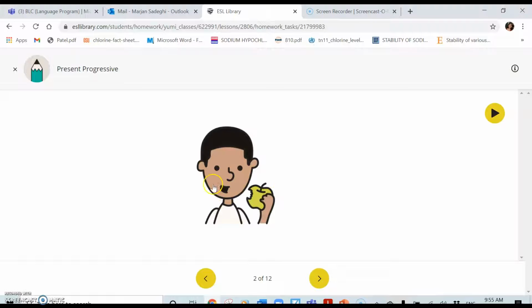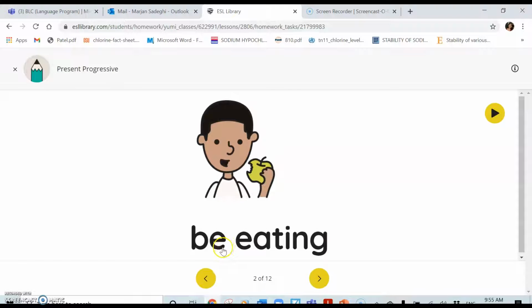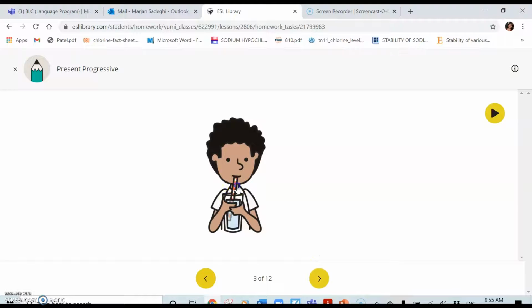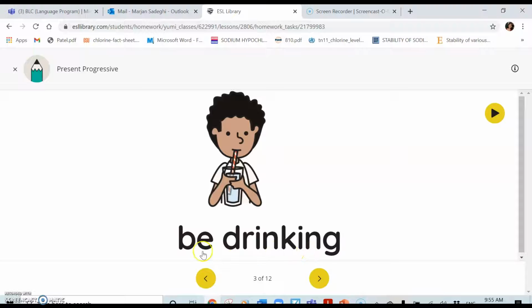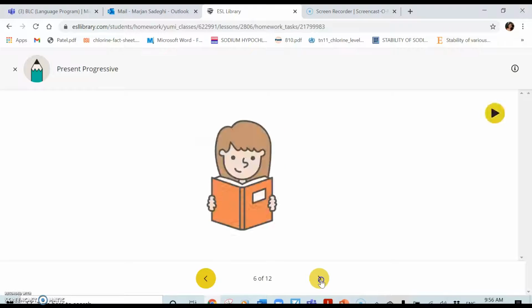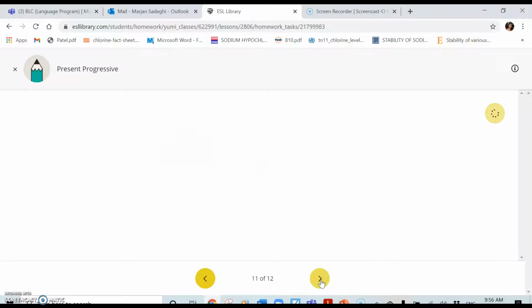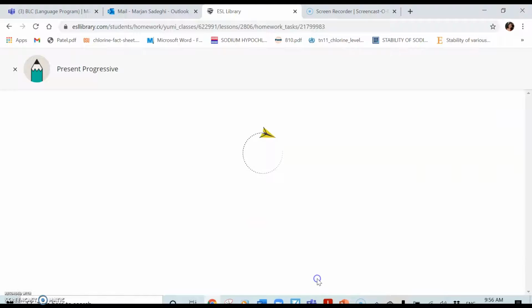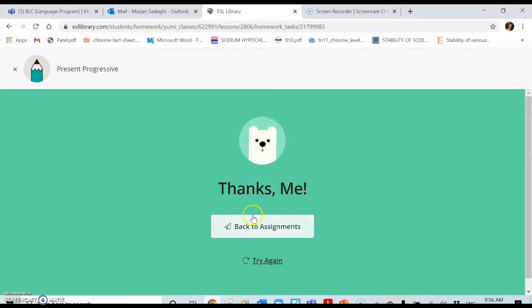Again, what is he doing? Be eating. He is eating. You click on the next one. So when you click on the picture, you will see the words. And then you go to the next one, next. So there are 12 pictures. Again, you click on the picture, be swimming. He is swimming. Click on next. And now you're finished. You click back to assignments.